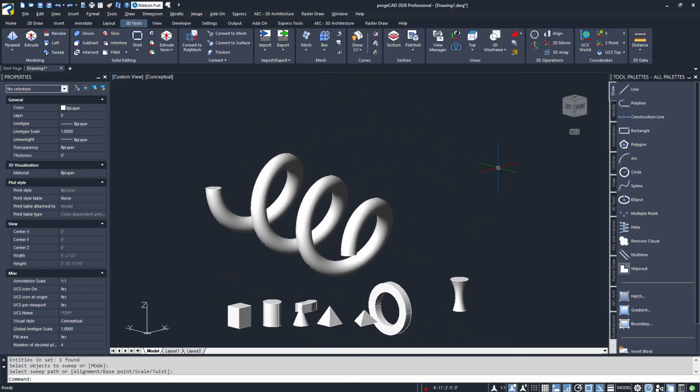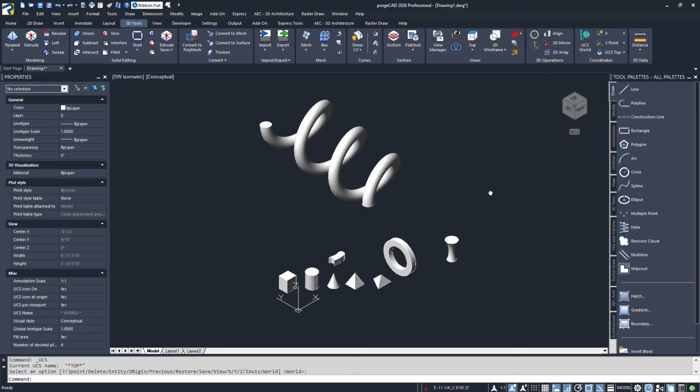I'll restore the world coordinate system and return to the southwest isometric to see all of our new 3D objects.